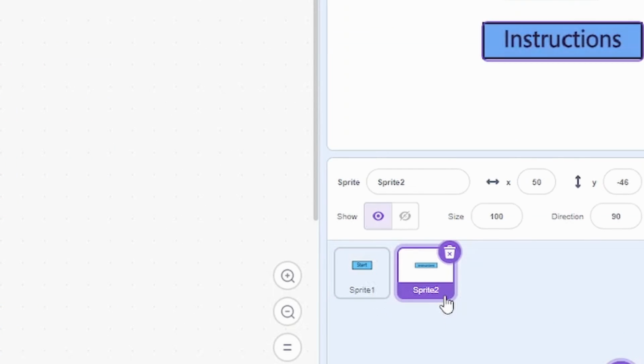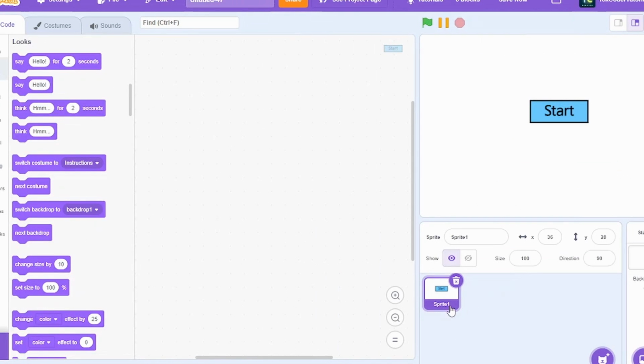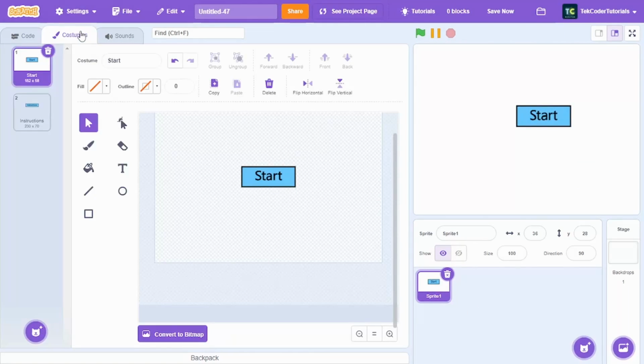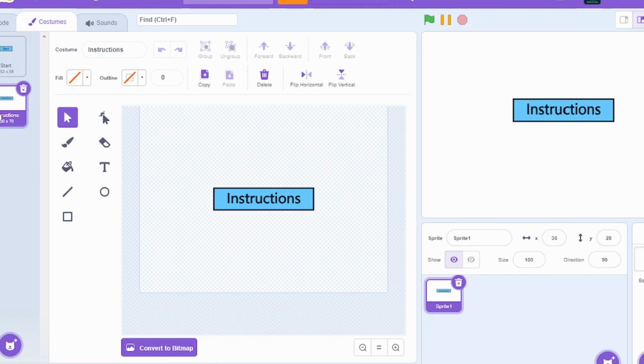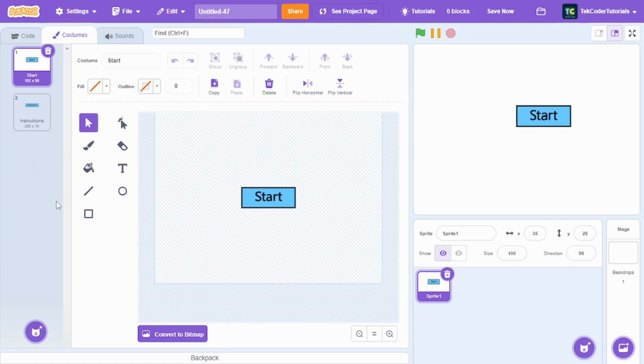Now the next trick is how you could clone your buttons. Instead of using multiple sprites for your buttons, you can use only one sprite. So in this one sprite, I have buttons in the form of costumes. The first button is a start button and the second button is an instructions button. To make them both show on the screen, we're going to use clones.